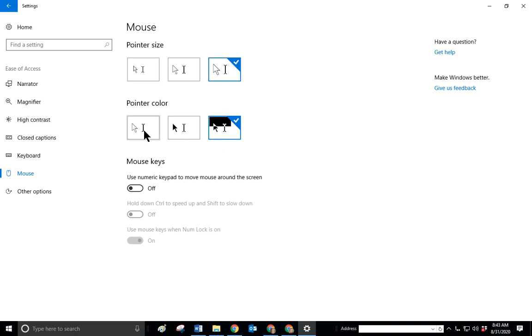The other thing is to change the pointer color. So you can have a clear white outline, you can have a black pointer, or you can have one that has high contrast, and of course that's the one that I like to have. So if I'm over a white surface, it's going to be black, and if I'm over the black surface, it's going to turn to white. So that makes it easier for me to be able to see.